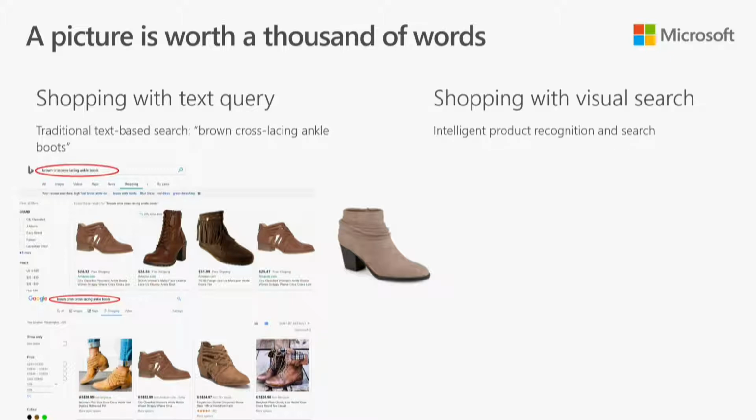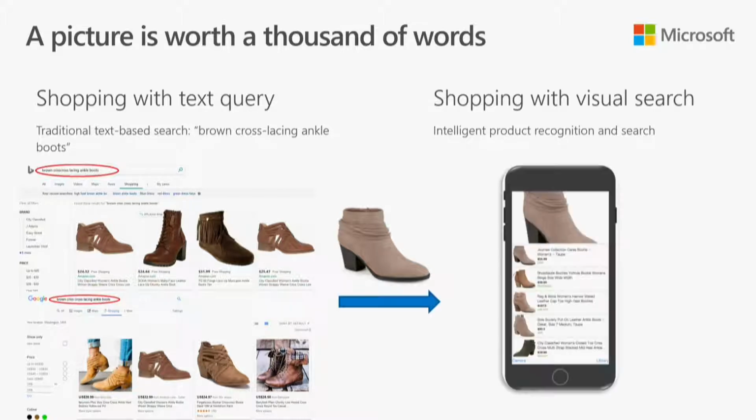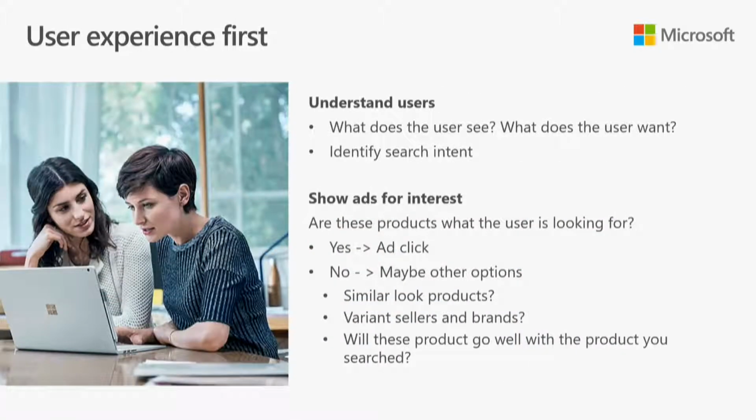Our project is to provide a solution so that you can shop with visual search. It is intelligent product recognition and search. In this example, we can return exactly the same or similar products. An image is worth thousands of words to describe the product. But if we cannot do the user experience right, we may lose the user.